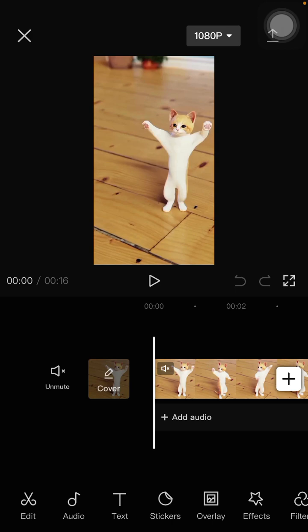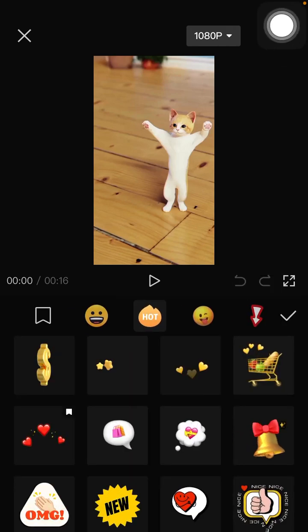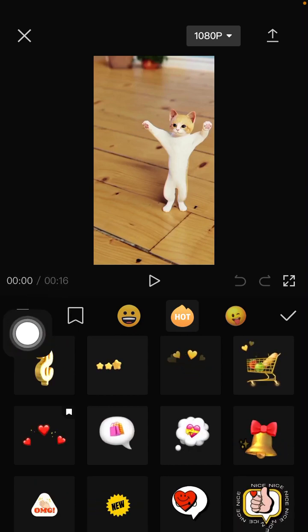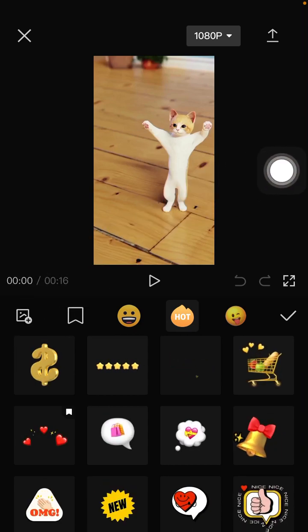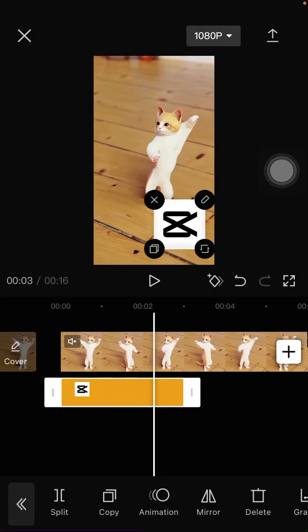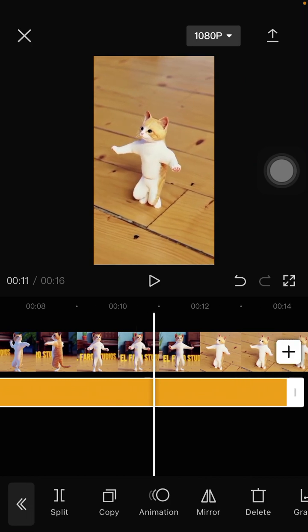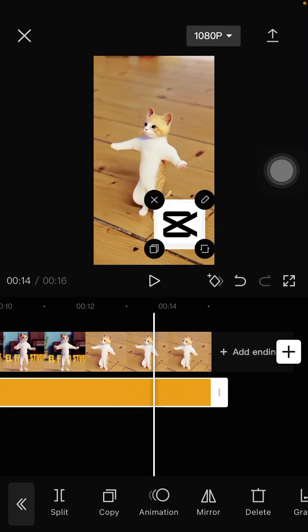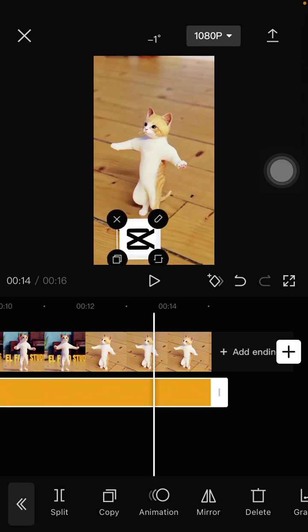you can add a sticker. So just click on the sticker button like here and select this icon. So just click on it and select the logo you want to add, and adjust the duration in the same lane. And you can also resize, and adjust the position like so.